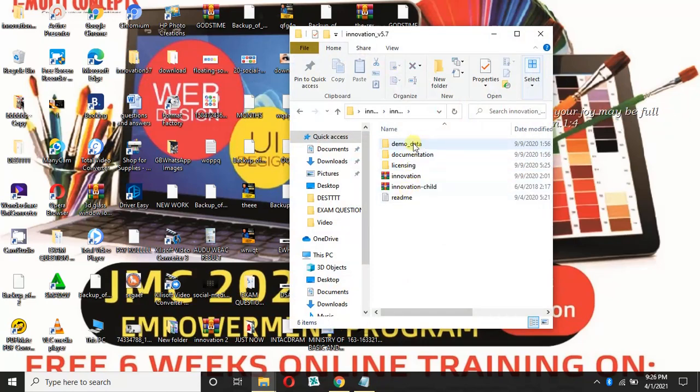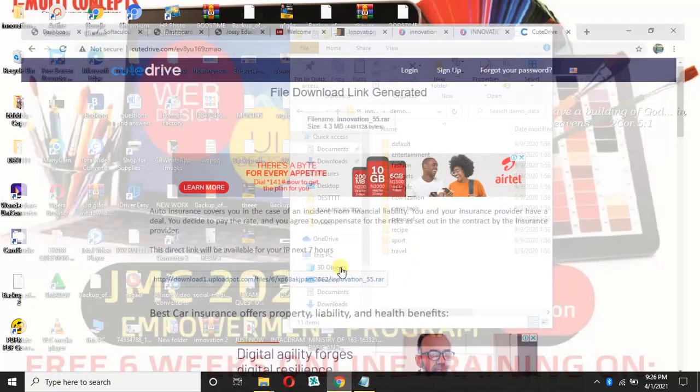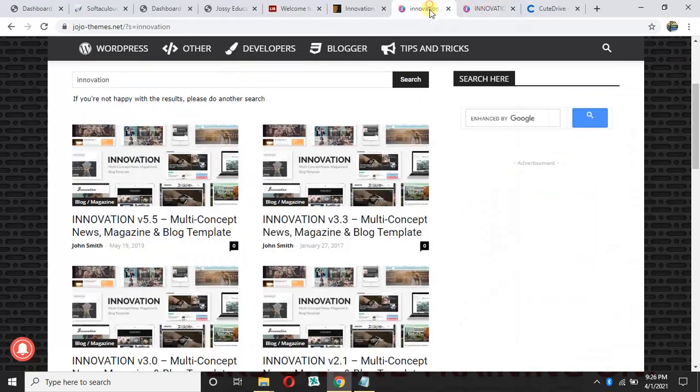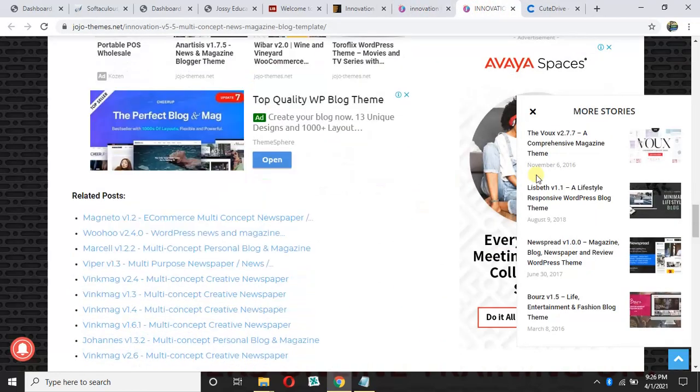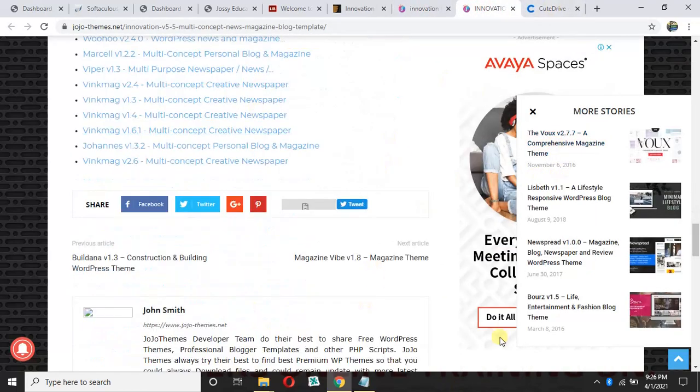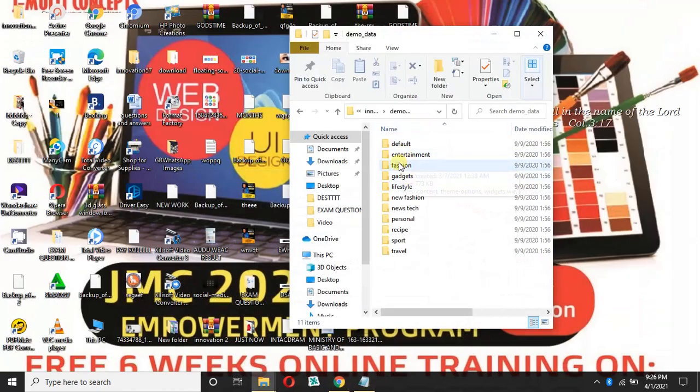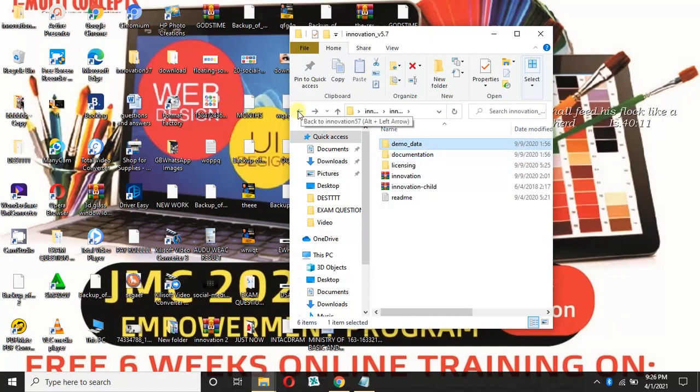Now, if you look at it, you see this is our demo data. If you remember, let's go to the site. Those demos that we saw, fashion, technology, yes, those are the demos. You can see them: entertainment, fashion, gadget, lifestyle, news, tech, personal, recipes, sports, travel. We picked one of these to use for our blog site. So if you check, you see that everything is complete in our files.